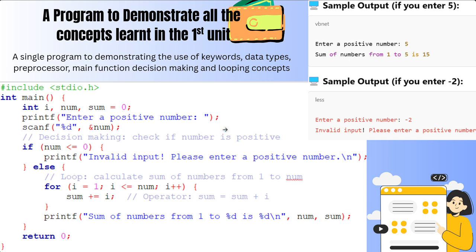Now we have one program to demonstrate all the concepts which we learned in the first chapter, including keywords, data types, preprocessor, main function, decision making, and looping. The first line is #include <stdio.h>. stdio.h is the header file which I spoke about. Include is the preprocessor directive. We don't have a macro here. Then int main. Int is the return type of the main function. I would also like to add that all the functions can call each other, but in the end the main function calls all the functions, and the operating system finally calls the main function to execute the program.